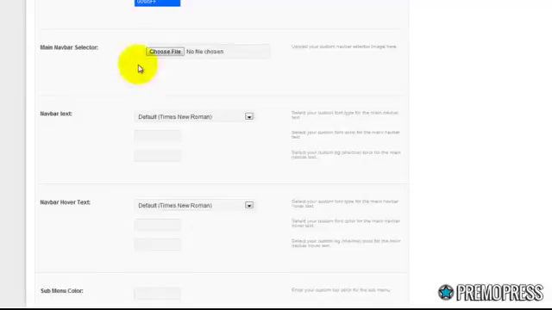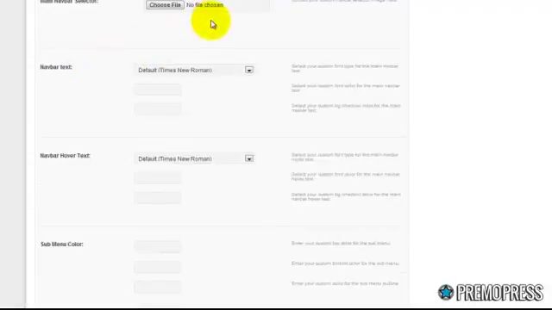So the main nav bar selector is a feature that we actually decided to take out of our theme. By the time you watch this video, this actual area here will not appear in the theme. This area has basically been replaced with this gradient color picker here. So just ignore this where it says main nav bar selector. This will not be here by the time you download your themes and watch this video.